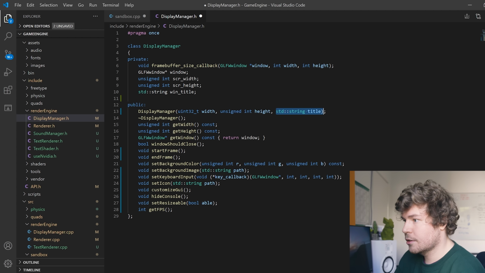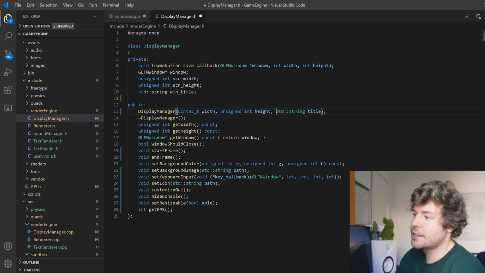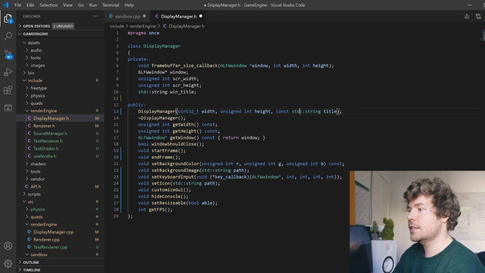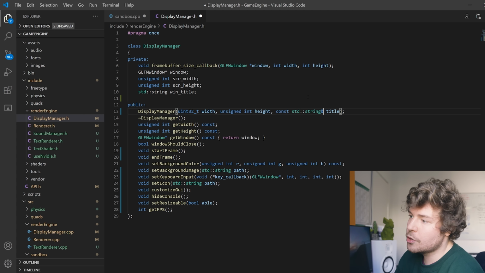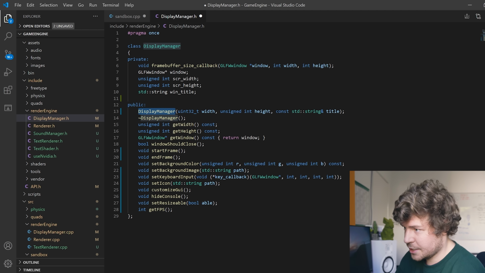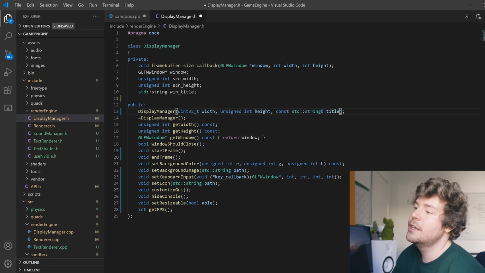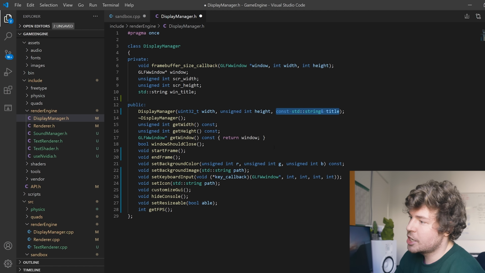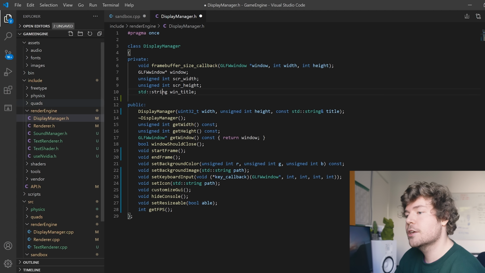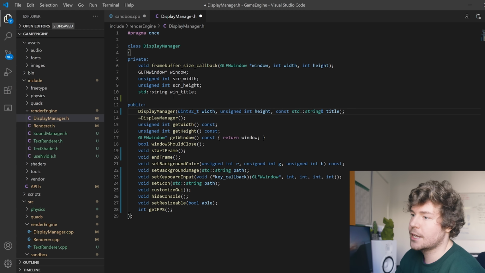Now, std::string title. With this, there's no point taking it in by value like this. Put a const reference here, because if you don't, what you're doing is copying the entire string into the display manager constructor. This is bad. I mean, it doesn't necessarily have to be bad depending on the size of your title string and all of that. But essentially, by changing this to a const reference, you're doing one less copy potentially. You'll still need to copy it eventually into win title, but you're not copying it first into the constructor and then again into win title.